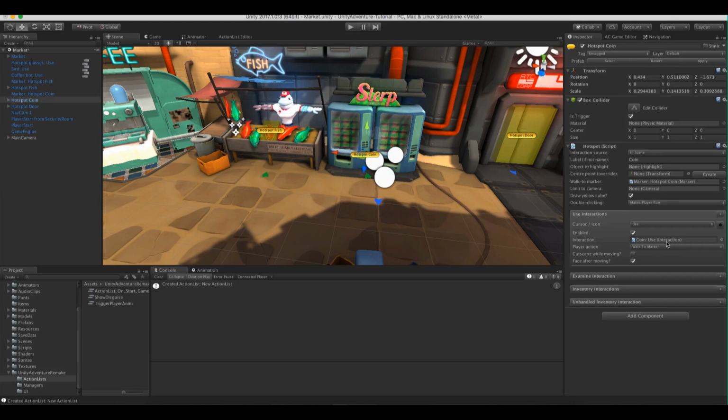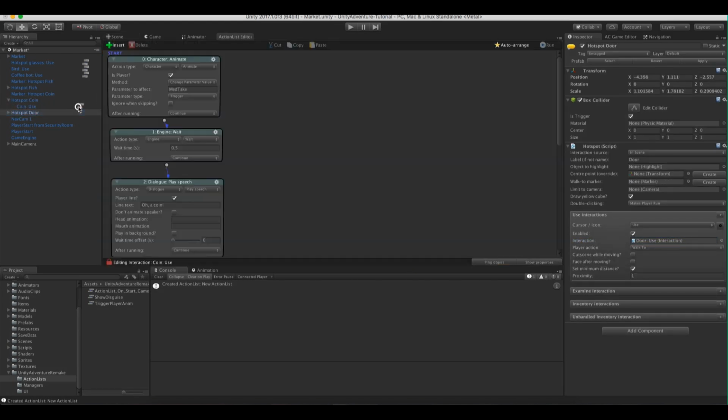So let's start with the coin. We've got our coin use interaction, and we have our character animate action. So I'm going to remove both of these and replace them with an action list run, where the source is set to asset file and the action list asset is trigger player anim. And you can see we can now set the two parameters that we defined. So our time to wait is going to be 0.5. The parameter to effect is going to be med take. And I'll check wait until finish so that the wait action completes before anything else is run.